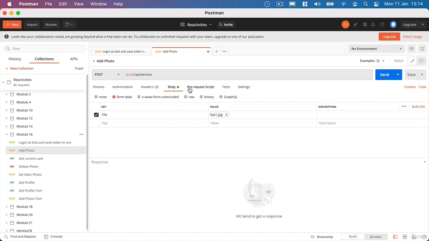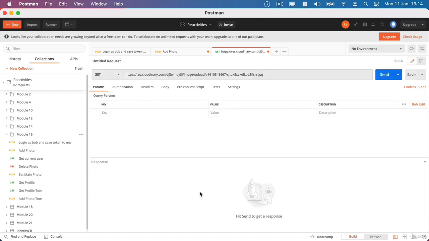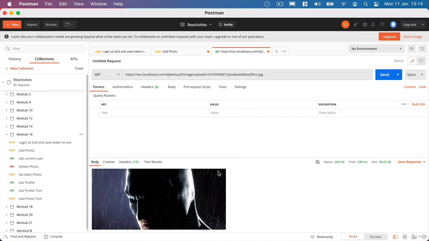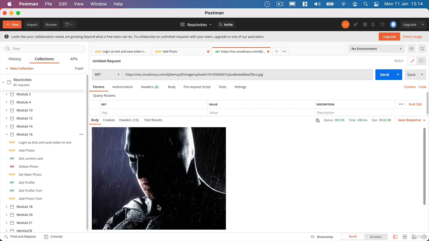So with that in place, what we should be able to do is click on send, and this should then send our image up to Cloudinary via our API and then send us the result back. And what we can see here is I've got a 200 OK response, I've got an ID for the image, I've got a URL for the image, and isMain is set to true. And if I click on this image in Postman and click on send, then this is coming from Cloudinary, and we can see that Cloudinary has made this a square image.